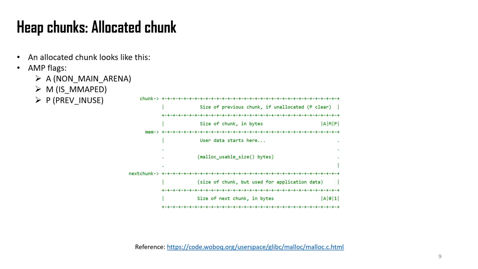And the least significant bit tells the allocator whether the previous chunk is empty or not, or free or not. If it is occupied, this bit is set to 1. And for your information, when we call malloc with the size of an allocation, it will return a pointer right here in mem. It will return a pointer to the user data, not the heap metadata.